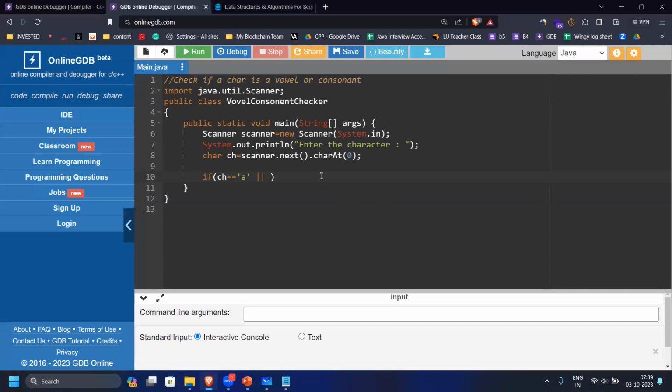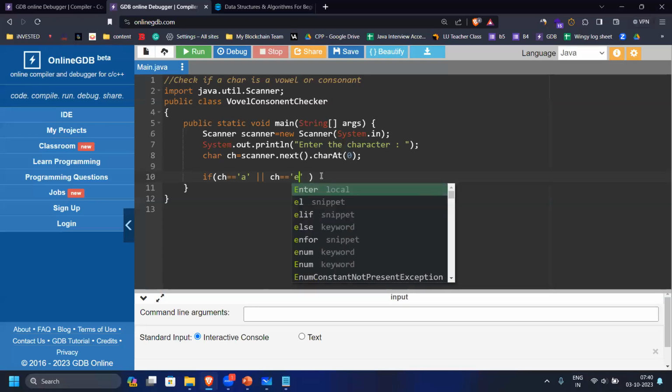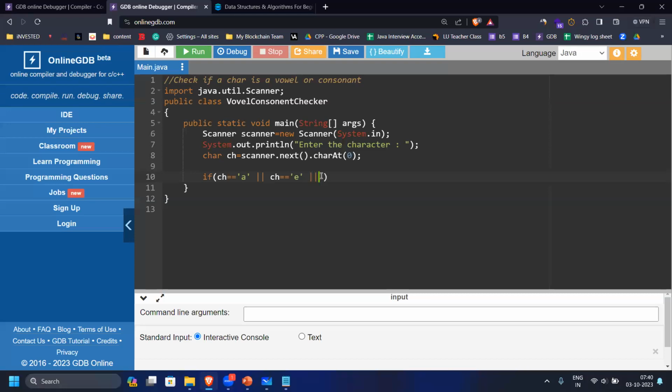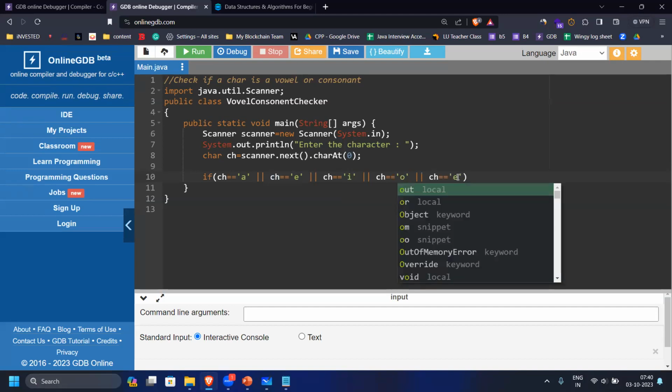All right. Now, CH is equal, let's say, to a, or e. Similarly, I'm going to copy this and paste it, and I'll change the value. Paste it, paste it. But I have to write the or also, otherwise it will give an error, right? This is or. A, E, I, O, one more. Control C, paste it. So I'm going to change it to I, then to O, and then to U.